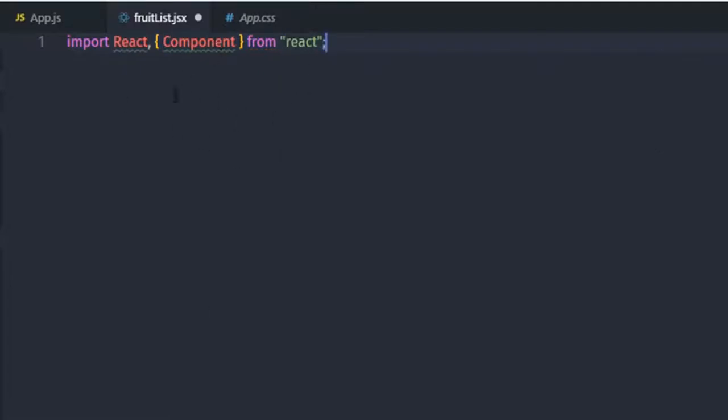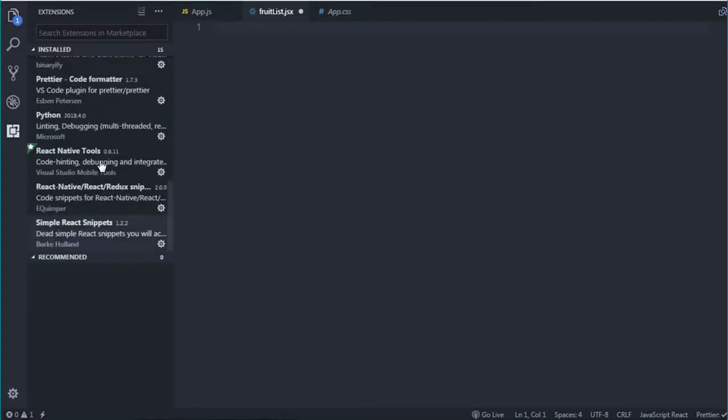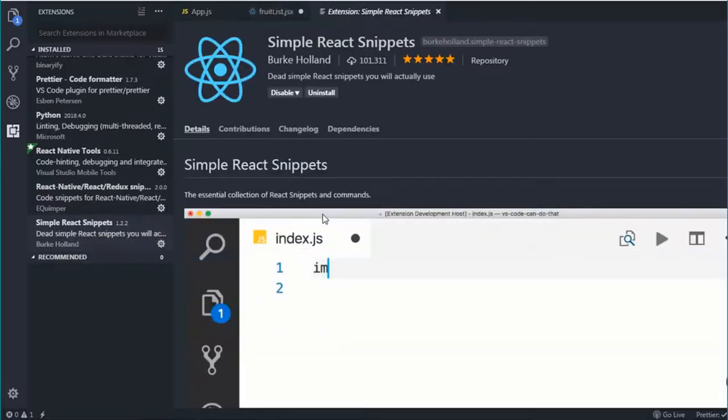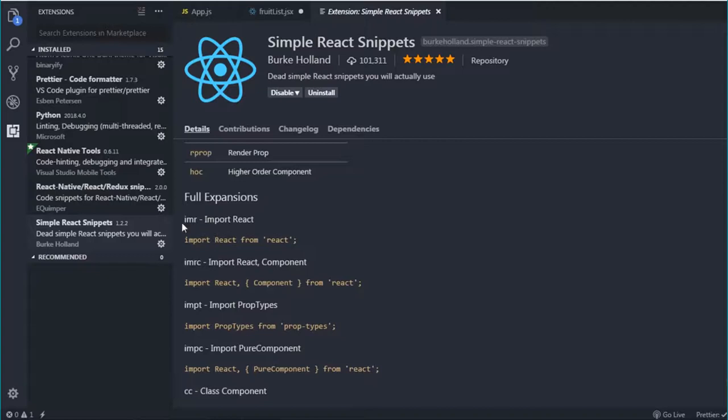You can do the same thing with a snippet also. So what you need to do is just get rid of this statement and go to the extensions of Visual Studio Code and install this extension, which is the simple React snippet. Using the simple React snippet, you can create your code just like this. If you want to import a React module, here you just need to say imr and press tab. This will import your React module. And if you want to import your Component class along with the React module, you just need to say imrc. This will import your React module with the Component class.